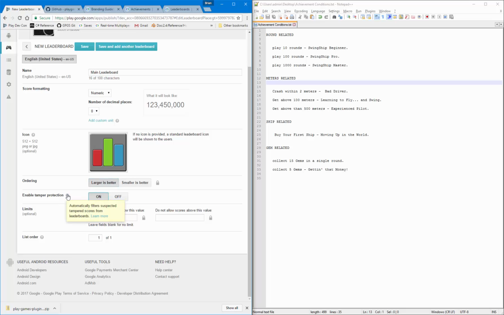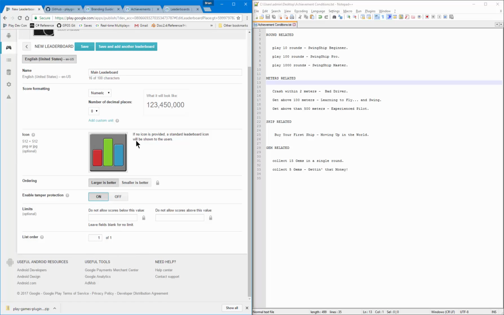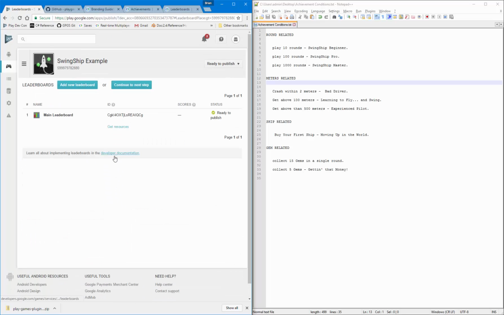I was actually going to do this sort of system on my own, but hey, if they do it, that is awesome. Okay, do not allow scores below this value. You know what? We're not going to even mess with that. So no custom units. That is good to go. So we hit save. We're only going to have the one leaderboard.